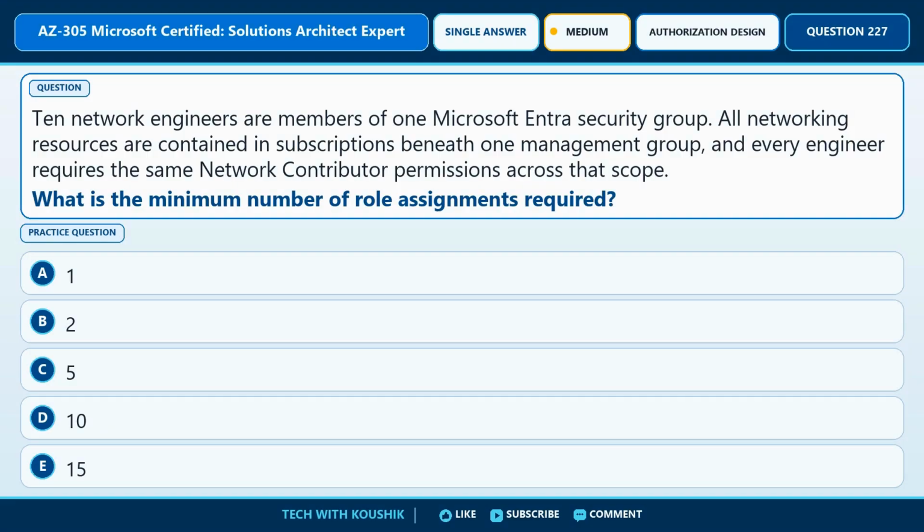Proceed to question number 227. We are moving to authorization design. Review the situation. 10 network engineers are members of one Microsoft Entra security group. All networking resources are contained in subscriptions beneath one management group, and every engineer requires the same network contributor permissions across that scope. What is the minimum number of role assignments required? Review the options. Choice A 1, Choice B 2, Choice C 5, Choice D 10, Choice E 15.